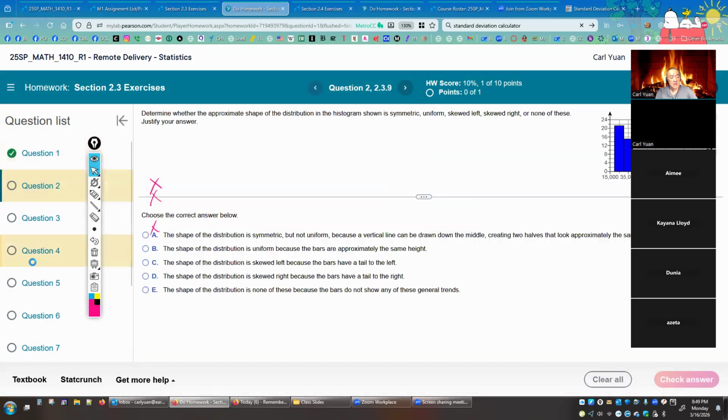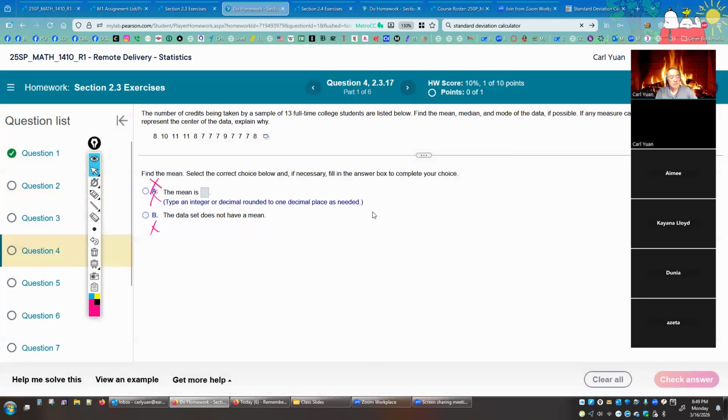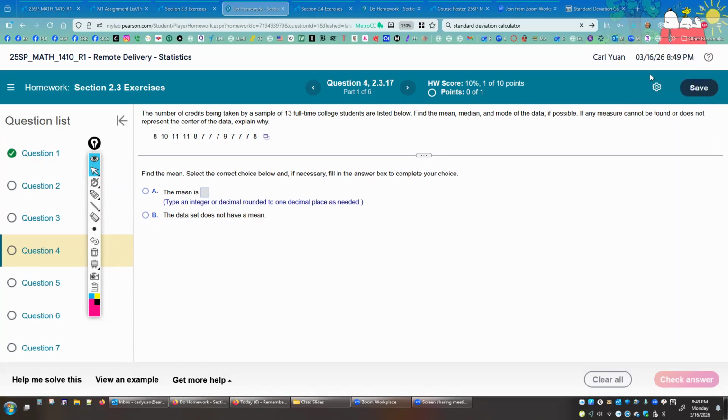All right, let's try number 4. Okay, so number 4 says the number of credits being taken by a sample of 13 full-time college students are listed below. Find the mean, median, and mode of the data if possible. If any measure cannot be found or does not represent the center of the data, explain why. Okay, so let's see if we can do that quickly.